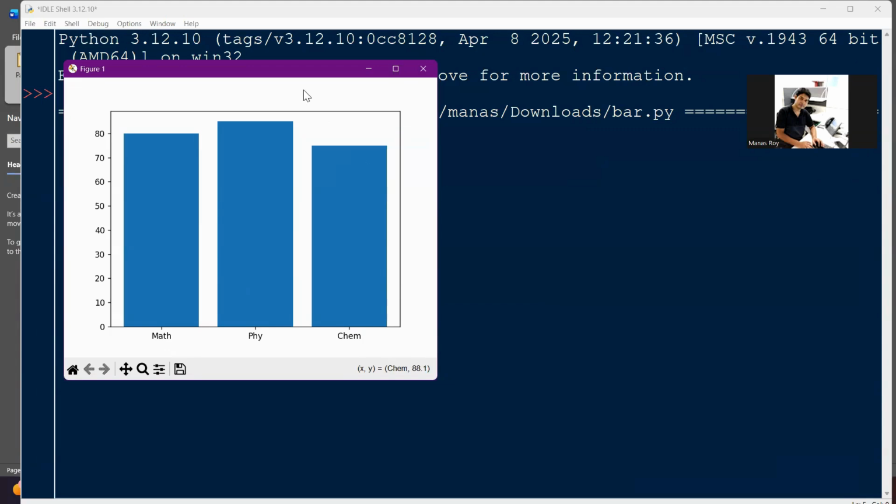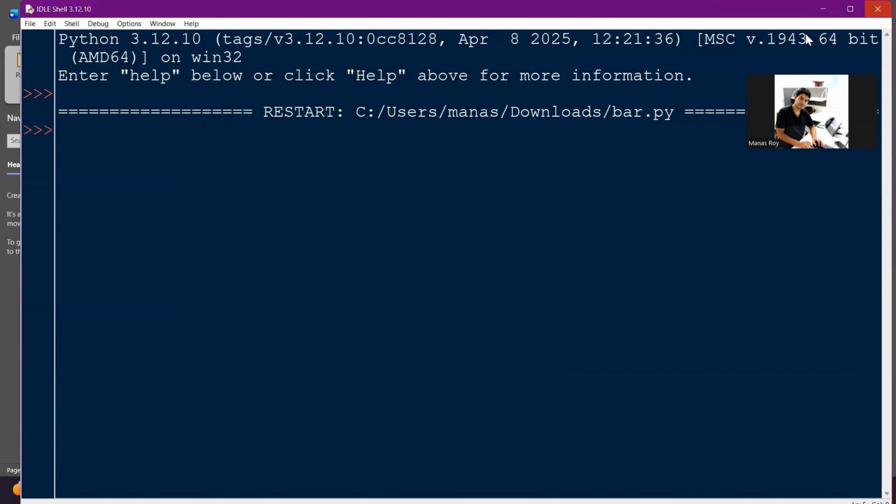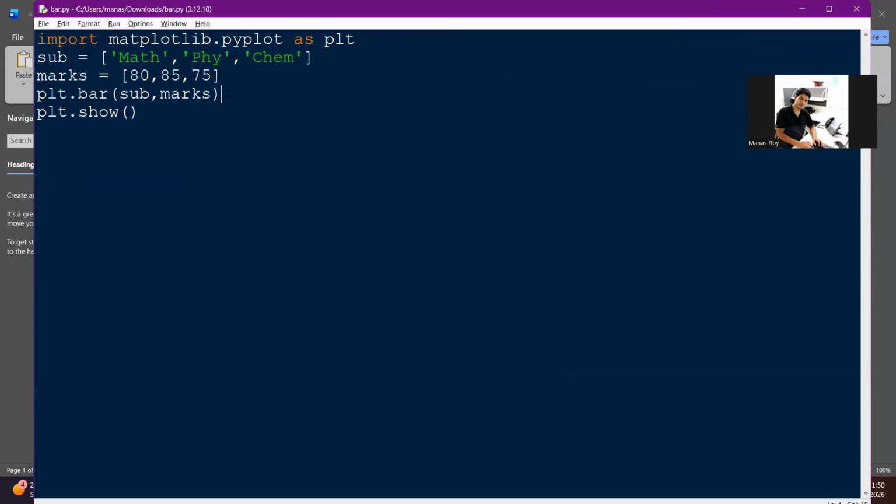But can you see, we are missing something in this graph. We need to add titles, otherwise it will not be self-explanatory. So we'll do that. Let me close this one. Now we'll try to add a few more extra details into this program. So see, everything we need to do from plt. plt is having all the tools which we need to use.